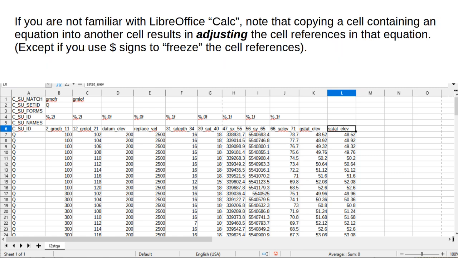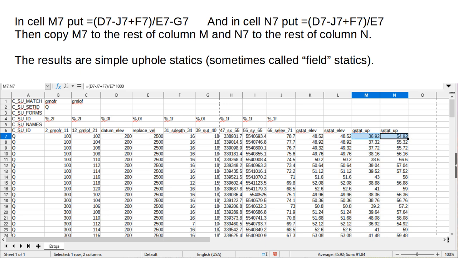If you are not familiar with LibreOffice Calc, note that copying a cell containing an equation into another cell results in adjusting the cell references in that equation, except if you use $ signs to freeze the cell references. In cell M7, put equal D7 minus J7 plus F7 divided by E7 minus G7, and in cell N7, put equal D7 minus J7 plus F7 divided by E7, and then copy M7 to the rest of column M and N7 to the rest of column N.